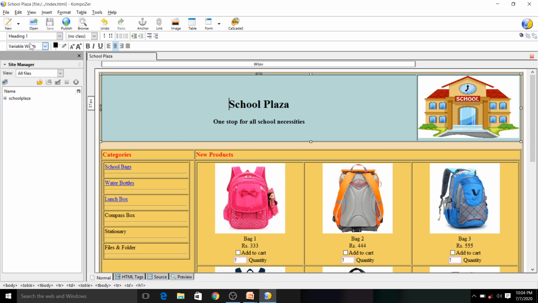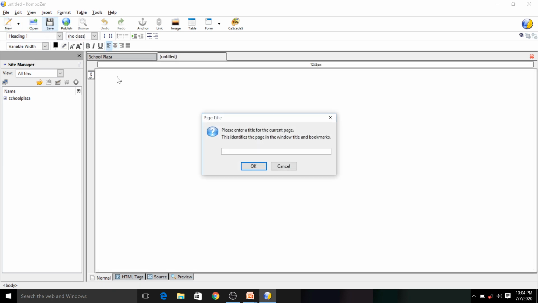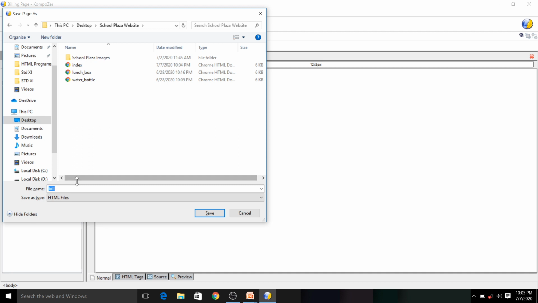And I will create this file: new, save as, and give the page title like billing page. Here, write bill rather than bill.html, otherwise it will consider bill.html.html. In window.location you are writing bill.html only, so both are different. You don't have to write .html when saving the file directly, as it is already an HTML file.